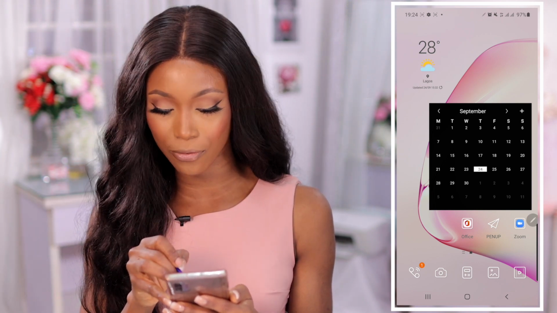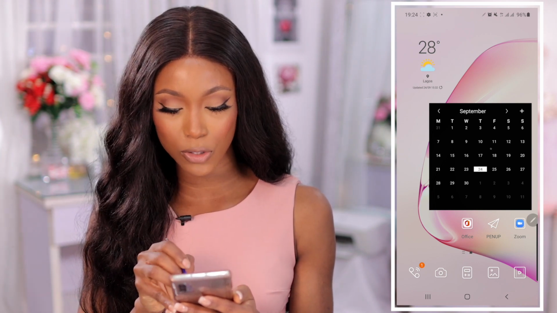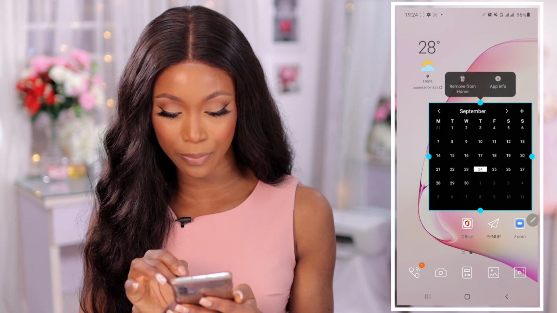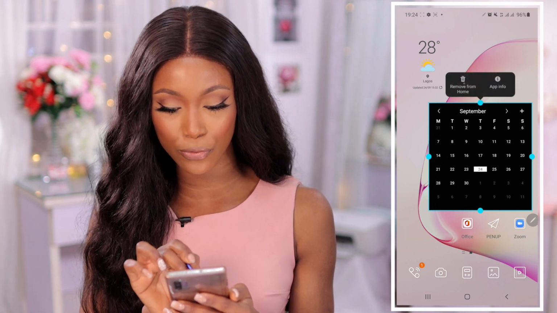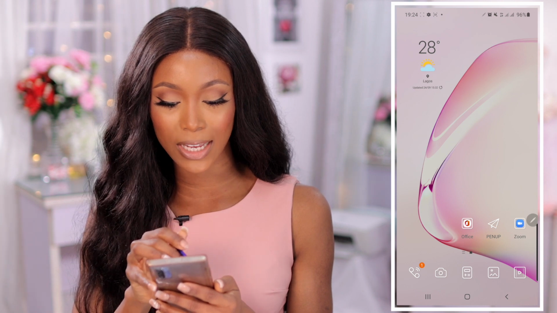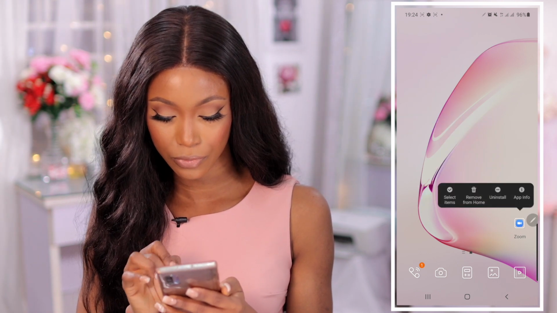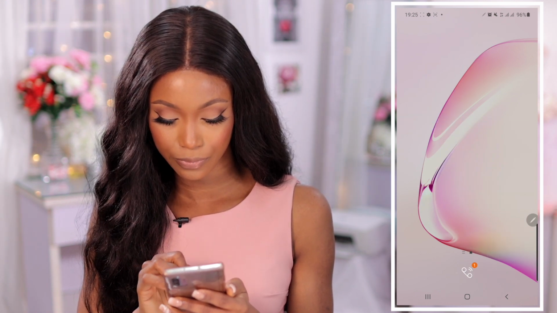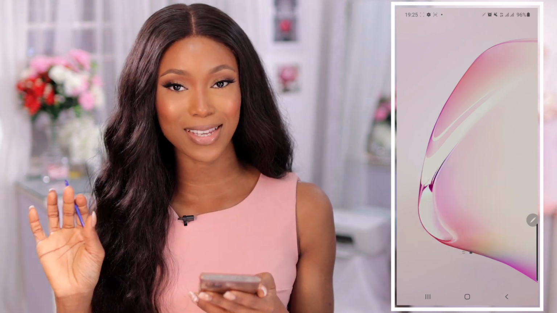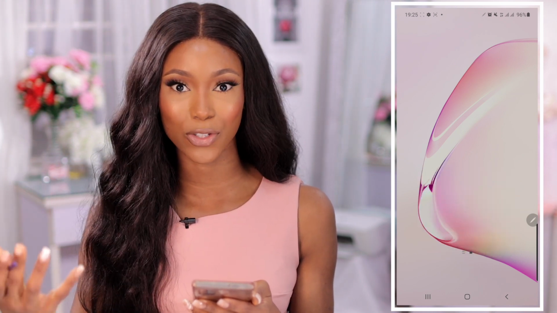So now that we have a general theme, a general idea, I'm going to go ahead and take all of these off my home screen. I'm just going to hold and press each of them and then click on remove from home. I'm going to do the same thing again. Now my home screen is pretty much empty and we can now start creating with this.